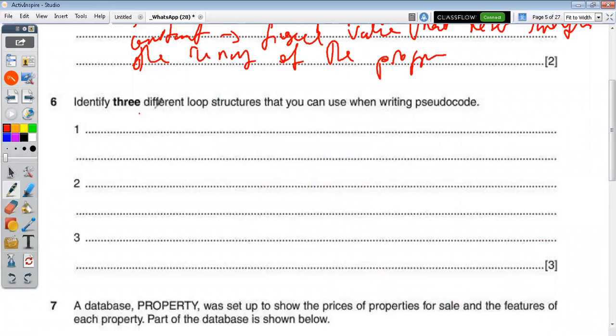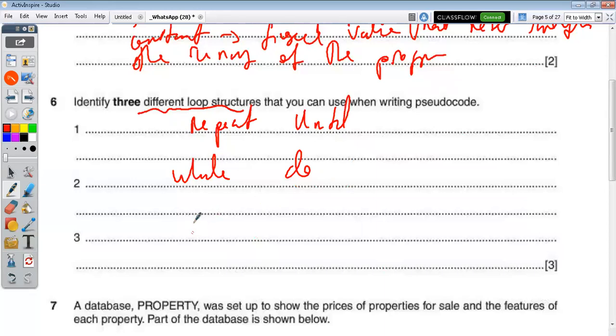Now, identify 3 different loop structures that you can use when writing pseudocode. So this you now know: we can use a repeat loop, repeat until. You can use a while do loop. You can use the for loop. You agree?